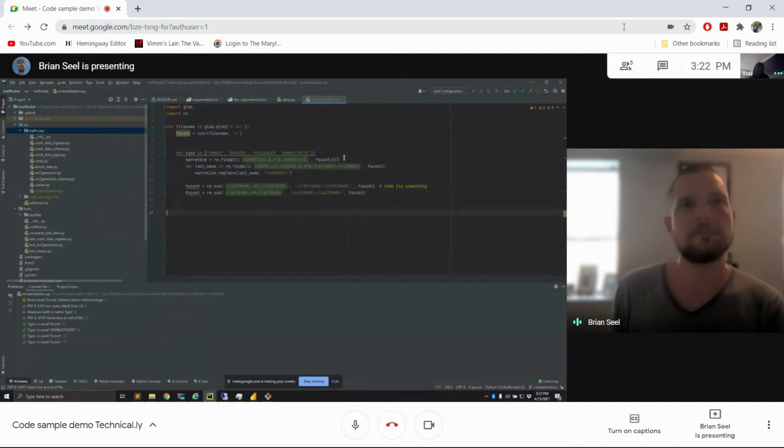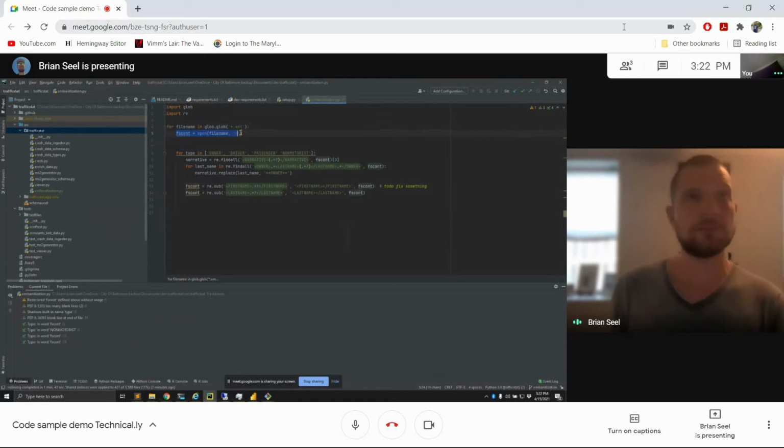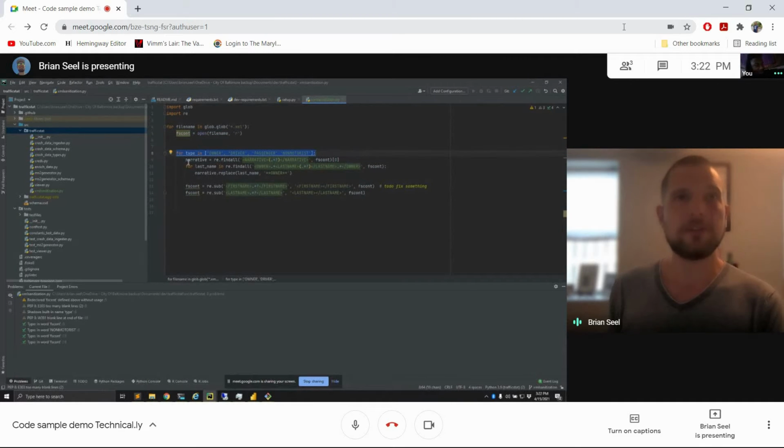So what we're going to do here is a for loop. We're going to go through and find anything that has .xml at the end, and we're going to open it, read it into this variable name, and then loop through each one of these. We're going to grab the narrative and then basically use regular expressions to replace this stuff.